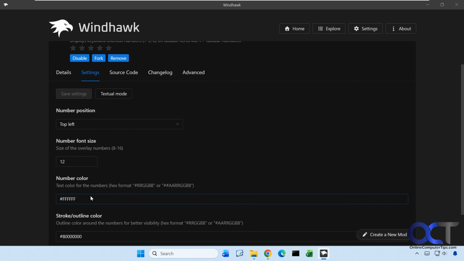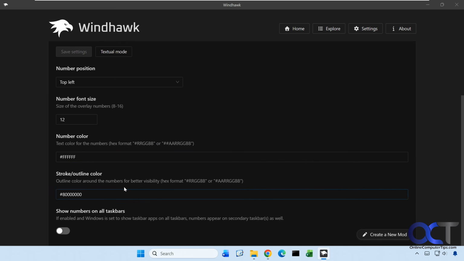And then you could change the number color if you want to put in the hex number for the particular number and change the outline color. And then if you have more than one monitor, if you want to show it on all the taskbars, you could turn it on here.